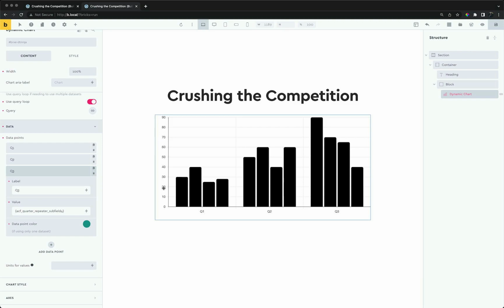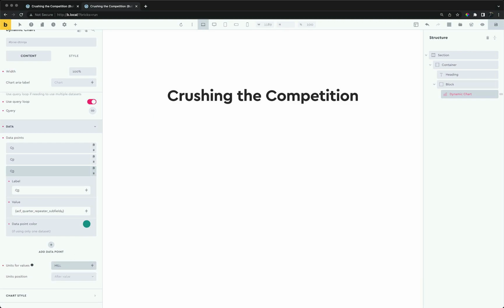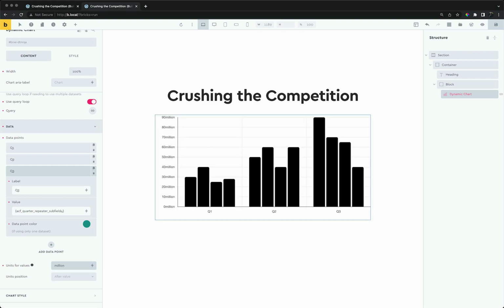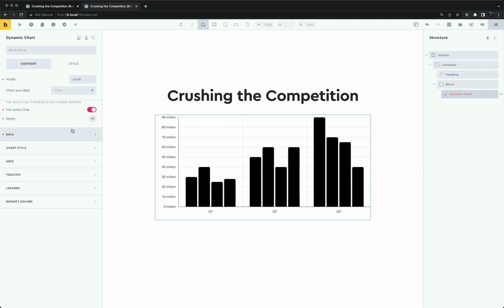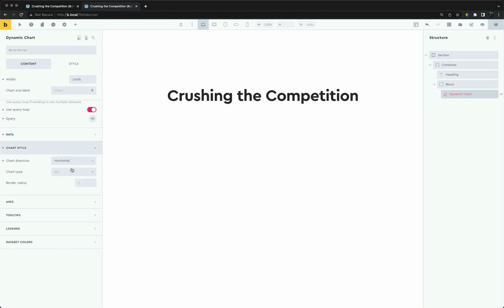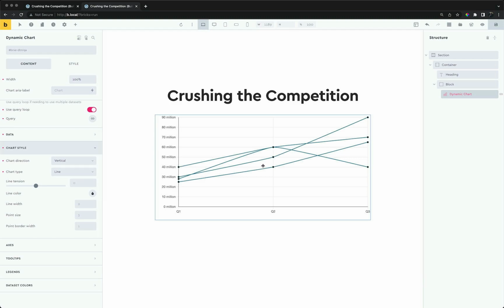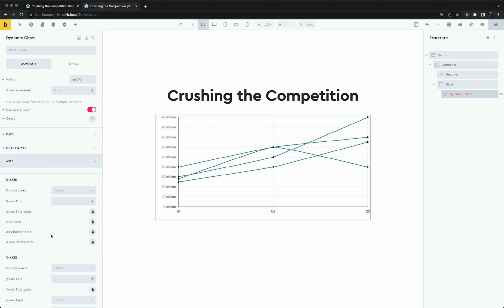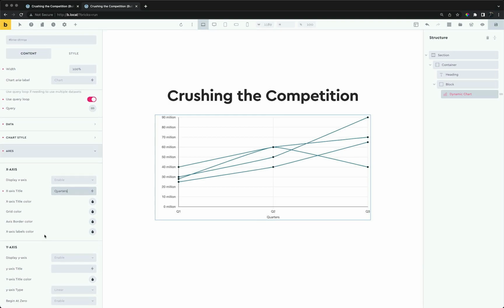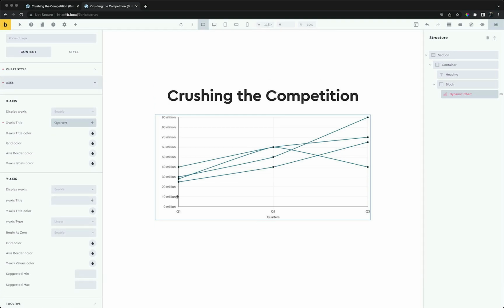We can add units to the values in the y-axis. We can plot the chart horizontally or vertically. Let's display as a line chart. We can customize the two axes separately. We don't need to start at zero, as our lowest value is 20 million.